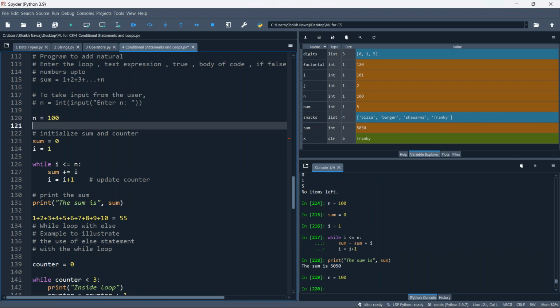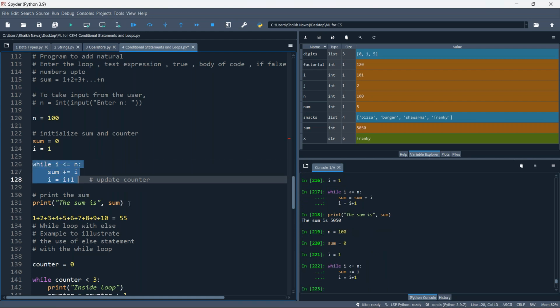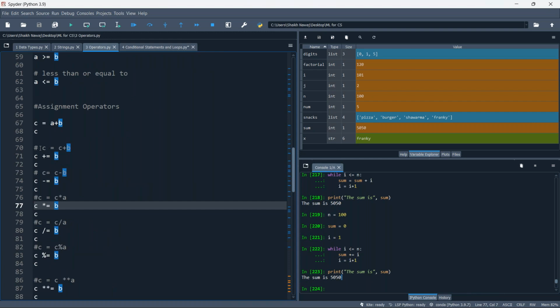Update the value of n, the value of sum, the value of i, and run the while loop. Let's go and run this. And here you can see that the sum is 5050, right? Which means that both of these are nothing but the assignment operator. You can go either this way or this way. Both are the same.